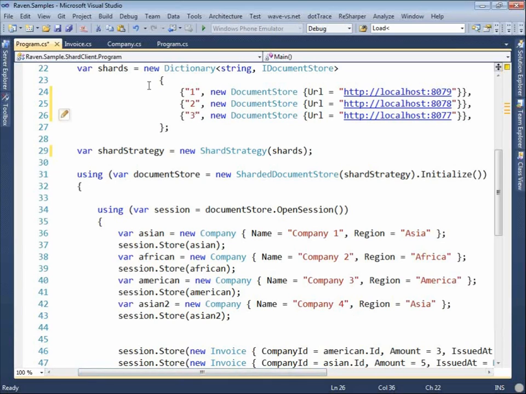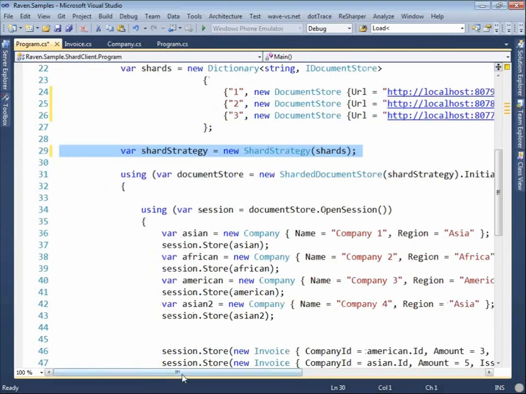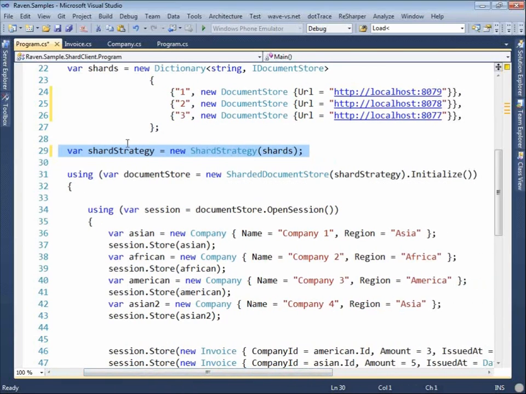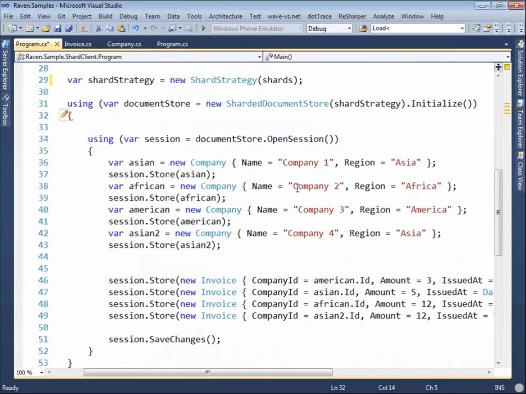You can see that I define a dictionary of all of the shards. The key for the dictionary is the shard ID, and the value is the document store pointing to a particular server. After that, I create a shard strategy, and then using the shard strategy, I create a sharded document store. Those are the 3 steps required to enable sharding in RavenDB. Once I have done that, I can do everything that I want, just as if I was using a non-sharded store.